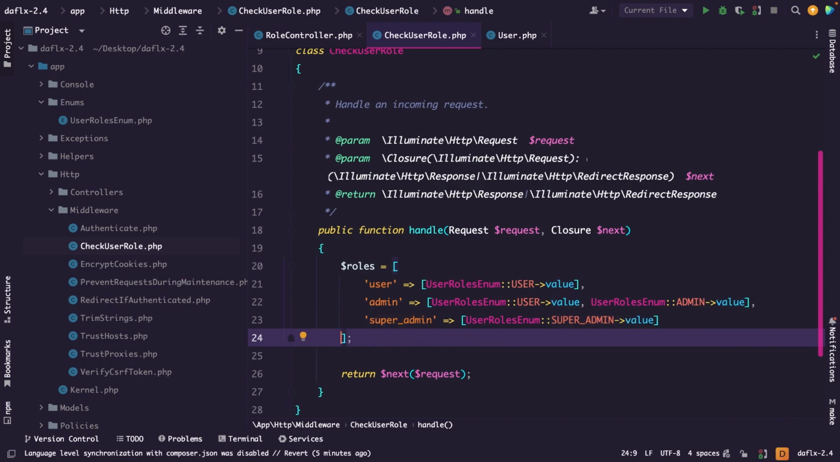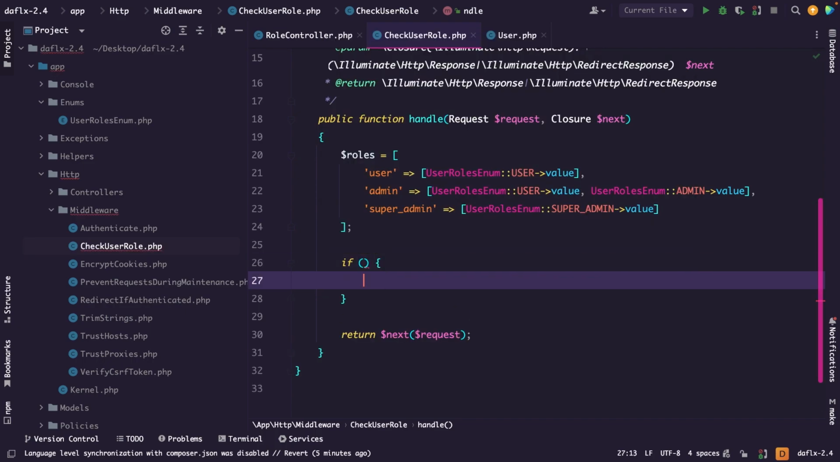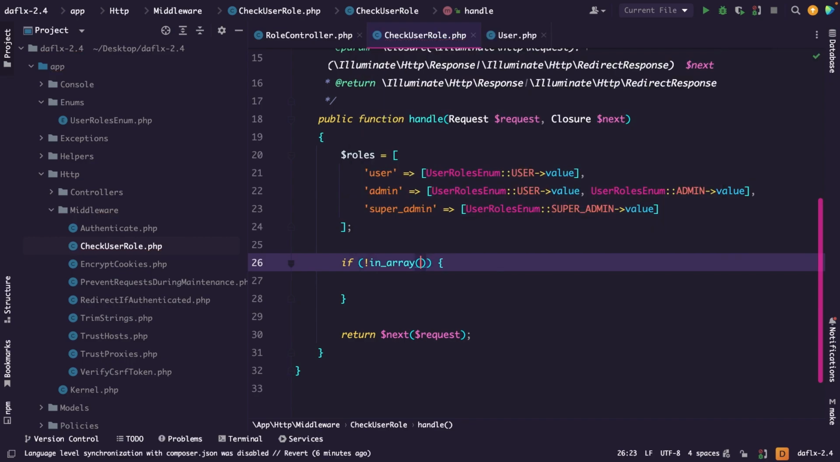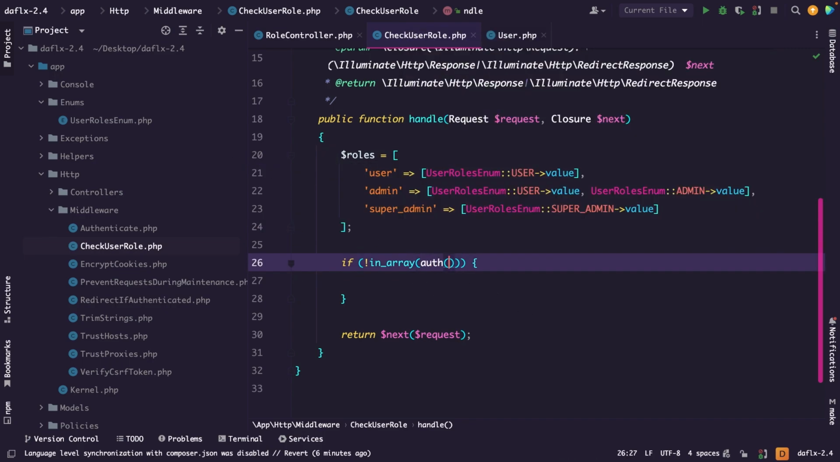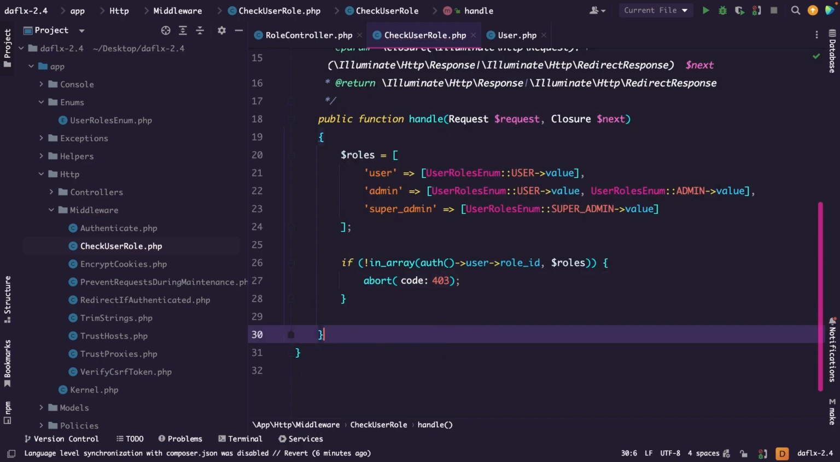Then inside our handle method, we could perform a check to see whether the user has the right role or not by creating an if statement. We're going to not check inside an array. We're going to check if the authenticated role ID of a user exists inside the rules. So let's say auth user role_id, comma, array rules. If it passes, we're going to abort it with a 403. We don't need a return statement.